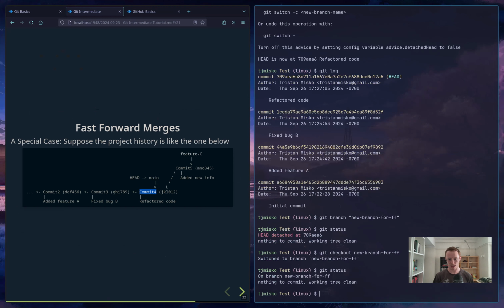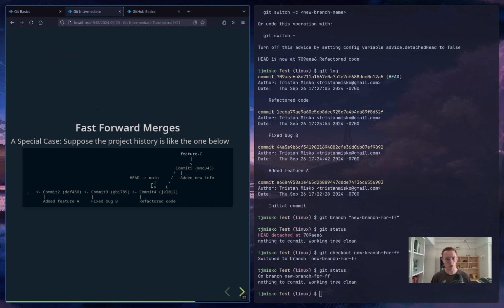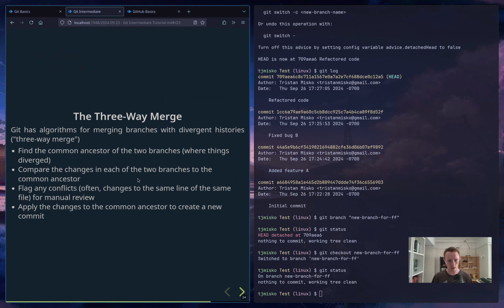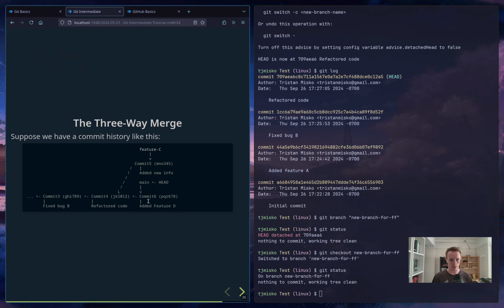And if I check that, I'm on the new branch. So all I've done here is I was sitting at commit 4, and I called git branch and then checked out the new branch to create a new branch pointing here. So my head is no longer detached. It's attached to this new branch, which in the full divergent history, is just a new pointer called new branch FF, and my head is currently looking at it. So that's that sequence of steps.